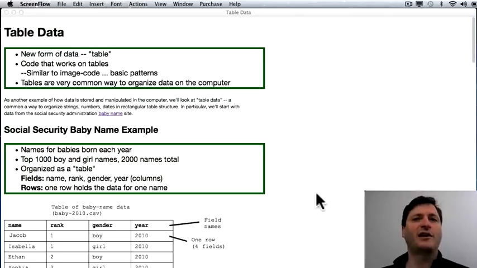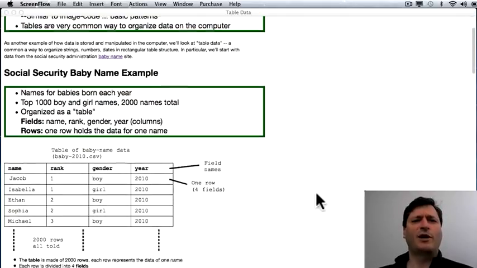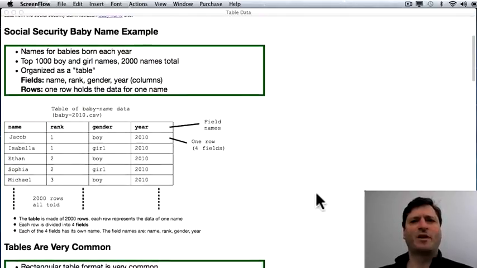So my goal is that the real patterns that make any sort of code work are going to start coming through. So tables are a really common way to organize data on the computer. As a running example for this section, I'm going to use the Social Security baby names database. The Social Security Administration does retirement benefits and stuff in the US, but they also happen to track every year what names are given to babies born in that year in the US. And so that's going to be kind of a fun data set that we're going to use.